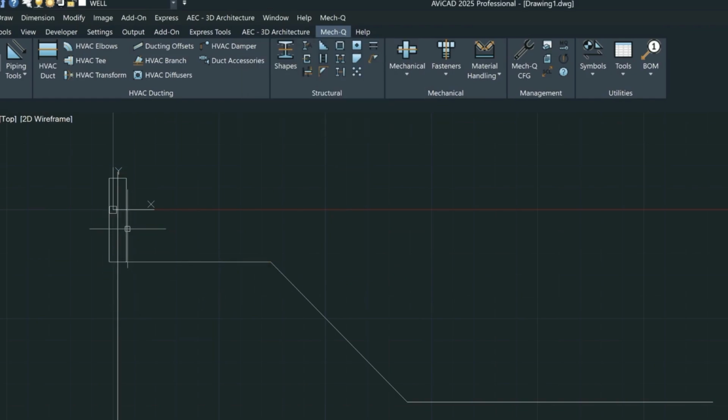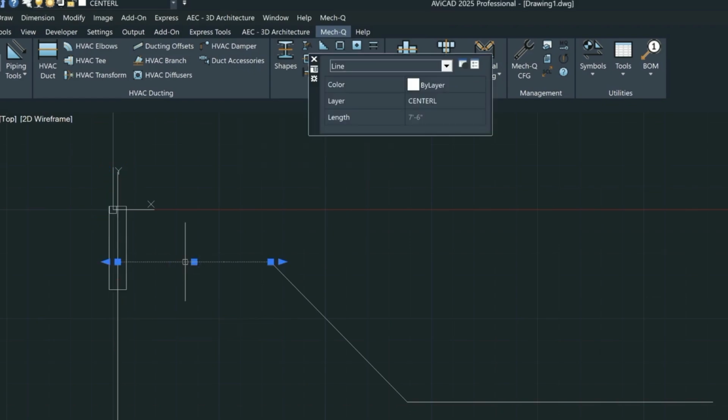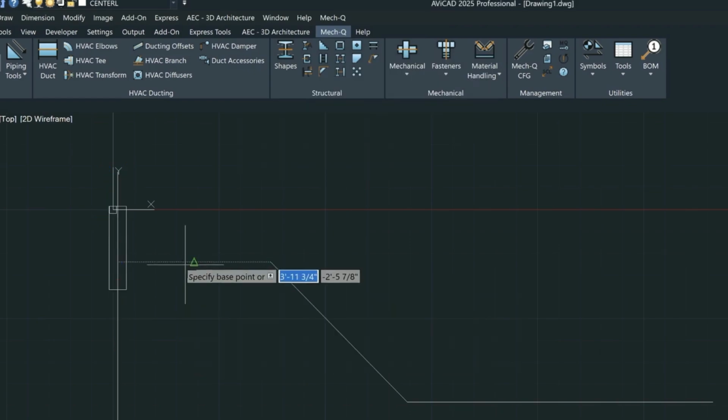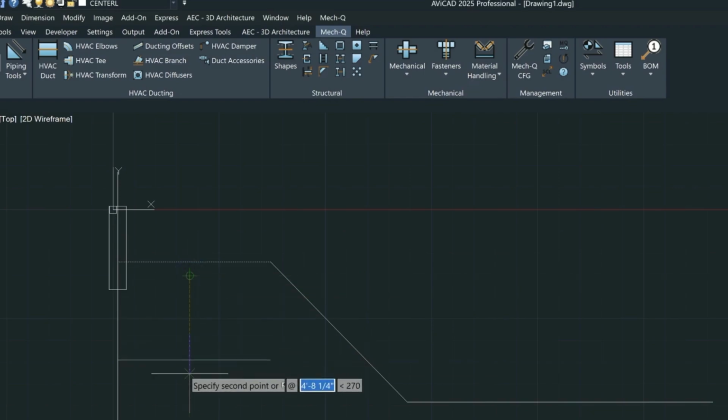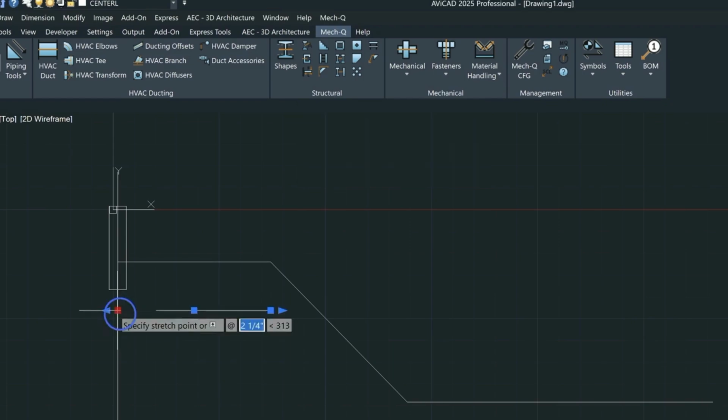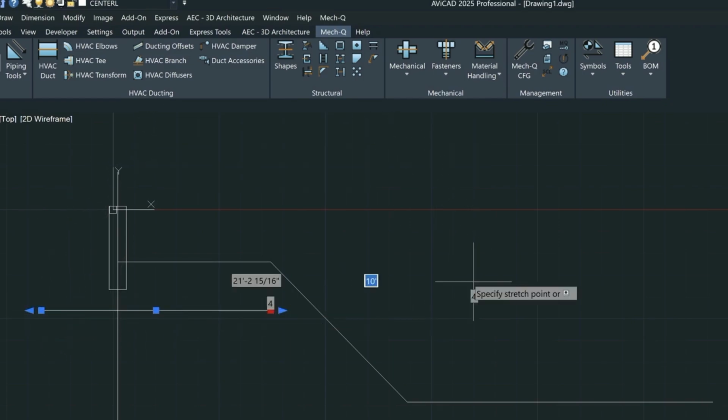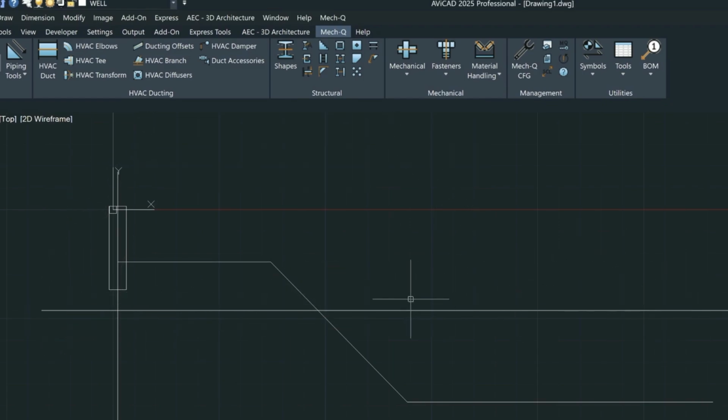Next, we can go ahead and move this down the same way. We'll move it down 16 inches. We'll also copy this line here with the CO command. We'll copy this down 2'4" And this is going to be our grade line where our earth is. We'll just stretch it like that.